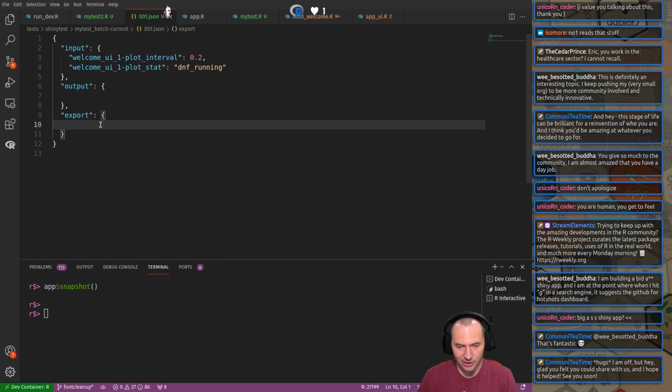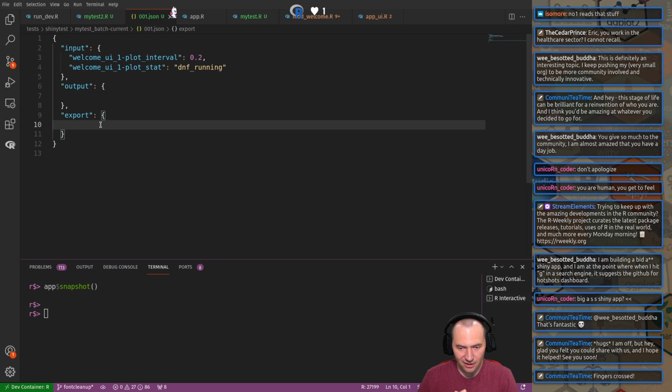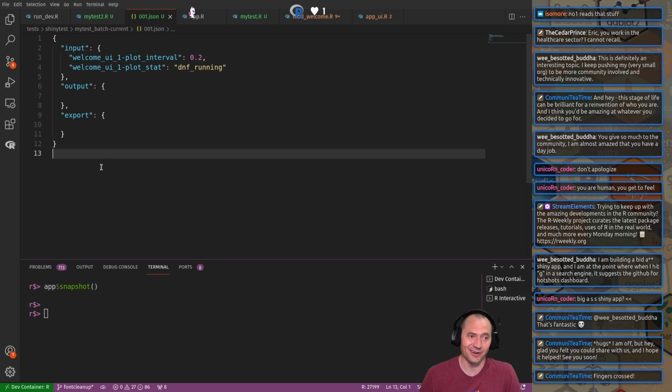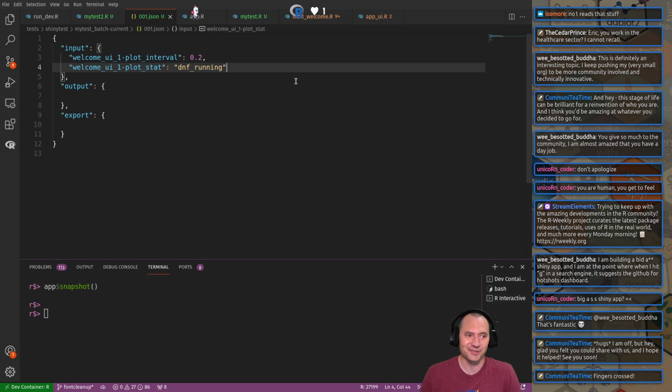So I'm building a big shiny app, and I'm at the point where I hit the G in a search engine. It suggests the GitHub for HotShot's dashboard. Wow, really? That's definitely not my biggest one for sure. But hey, hopefully it's useful to you.